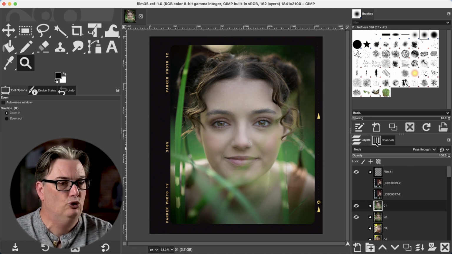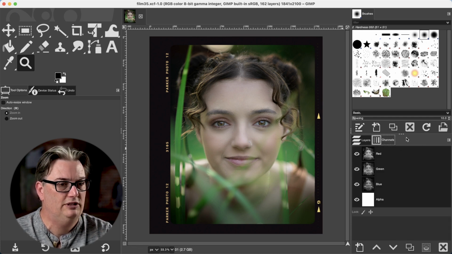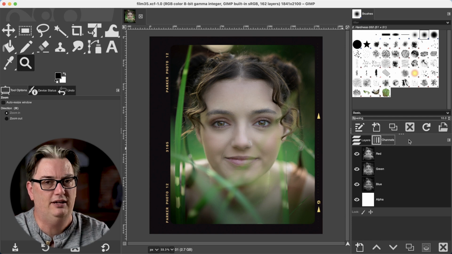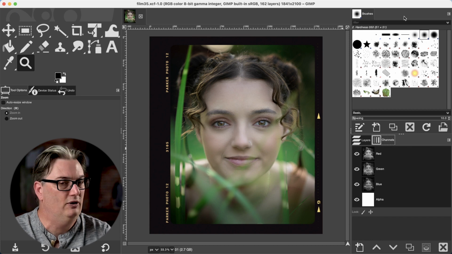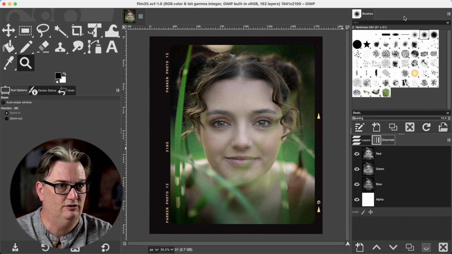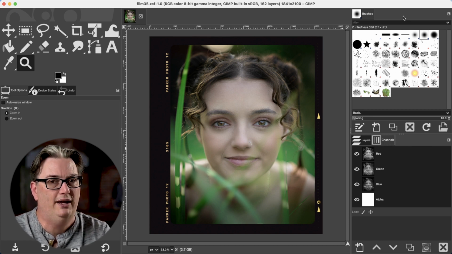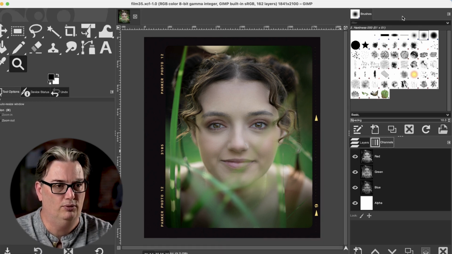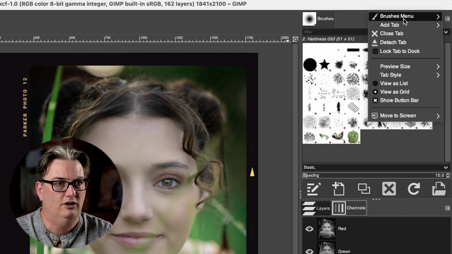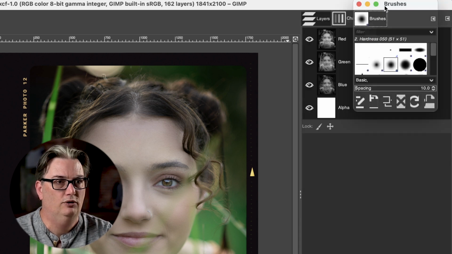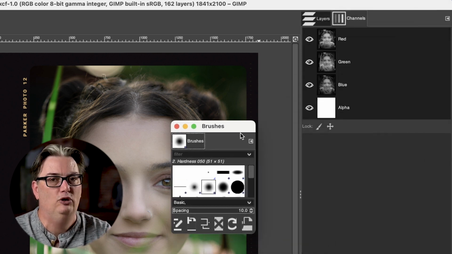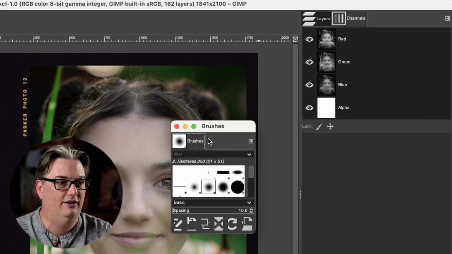Now, when it comes to individual panels, I have my layers and channels here. You probably have another panel here called Paths. And then up here, you probably have some other ones as well if you haven't closed them previously. So let me show you how to rearrange these panels so you can set up the interface based on your own personal preference. If you click right here, you're going to see a bunch of options. You can click right here to close that tab or detach it, which will move it out of that panel, and then you'll have a floating window like I have here.